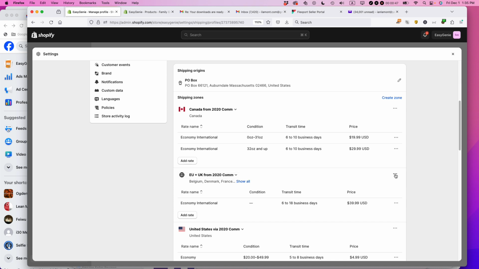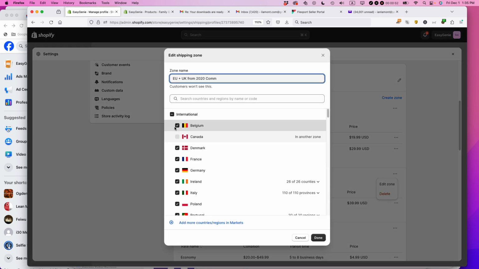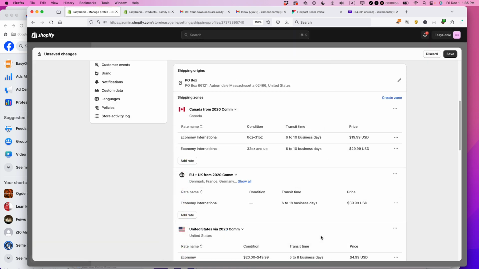So what I'm going to do is I'm going to click the three dots here and then select edit zone. And you can see Belgium is the first one. So I'm just going to deselect that and then I'm going to click done. And what this means is when somebody from Belgium comes to the website, they just won't have an option to purchase physical products from us anymore.